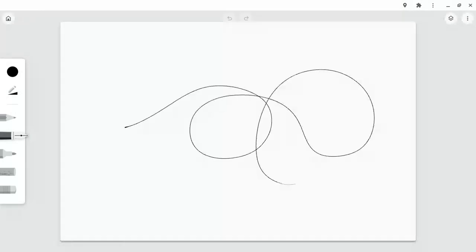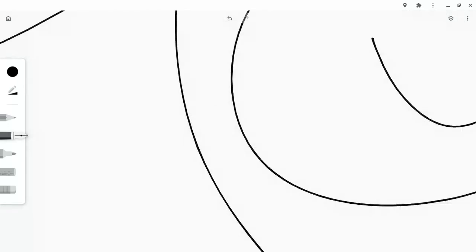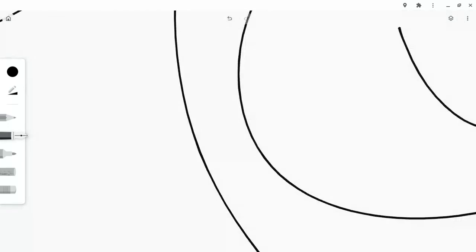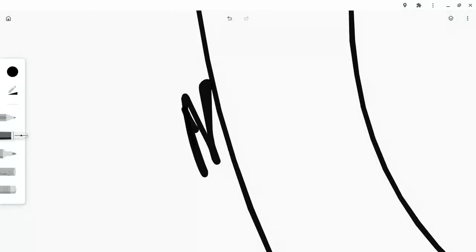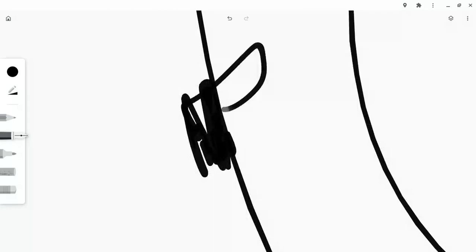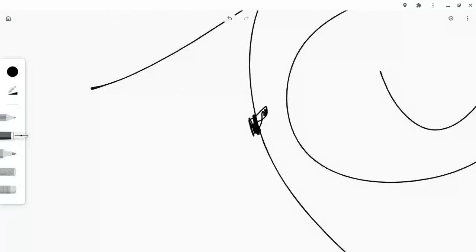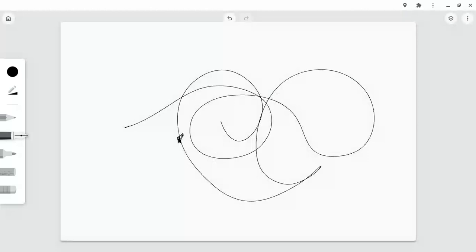If you don't have a stylus, you can use your finger. If you take 2 fingers, you can zoom in. So I have this pen tool. I'm using my finger right now. So if I wanted to get detail, I 2 fingers zoom in and can get really, really detailed marks. And then when I scroll out, looks good.